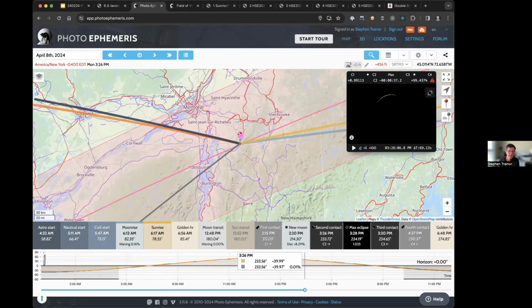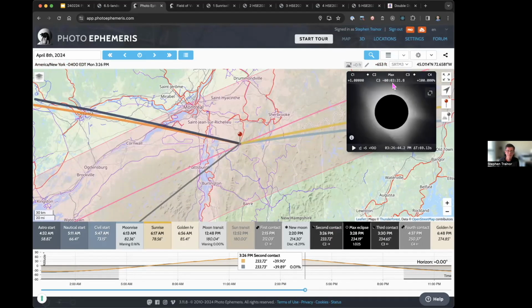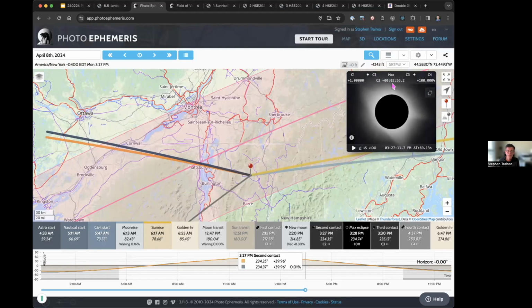On the center line here, I click C2 and we have 3 minutes, 32 seconds. If I come halfway down, click on C2, I still have 2 minutes, 56 seconds.